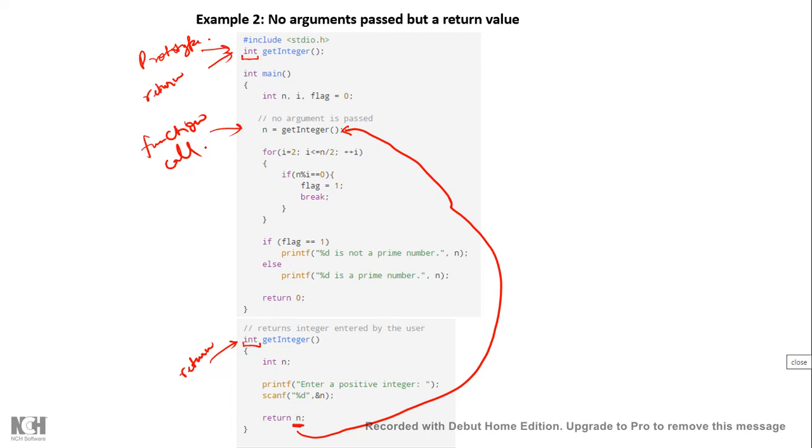As it is written in the example set, no argument passed. While calling the function get integer, we haven't written anything inside the braces. This is empty braces. That means no arguments are passed. But what is happening? This function will return the value of n. So once this body is executed, the value of n which is returned, which is of integer type, will be replaced here in this main source code.